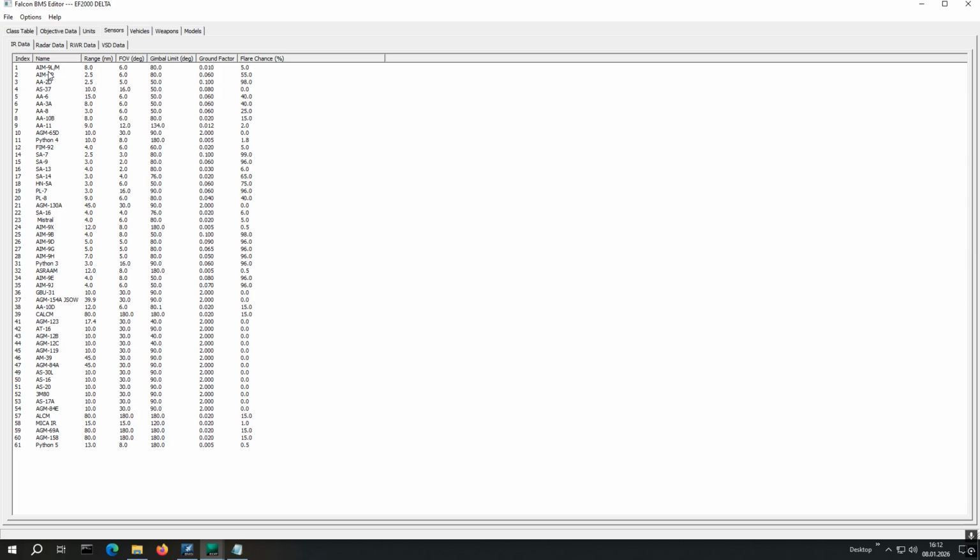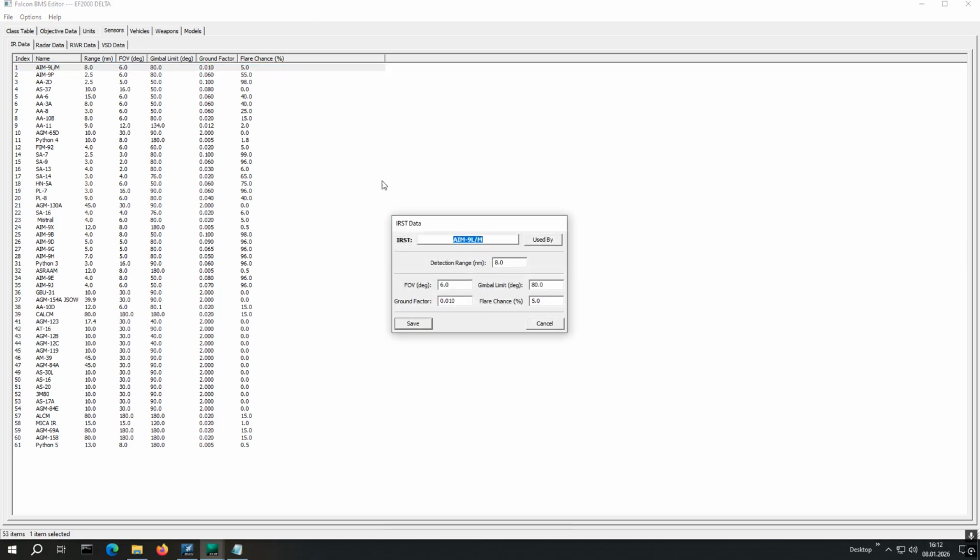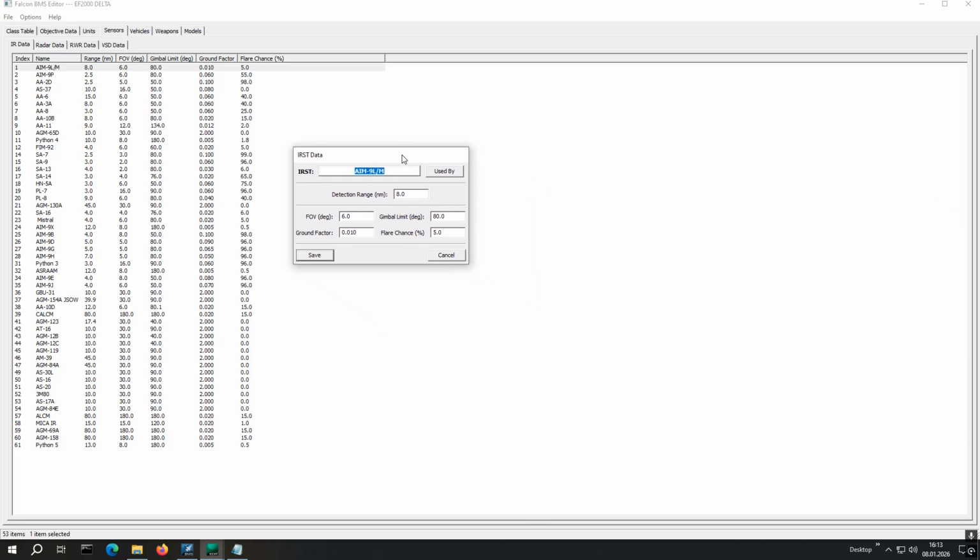What you can see is that we have a total of 61 ICD record entries identified by their respective index numbers, which, as explained in previous videos, serve as a pointer or link to a particular record entry when referencing one from either another database record entry or external files. So let's simply open the record entry at the top for the seeker data on the AIM-9LM Sidewinder missiles.